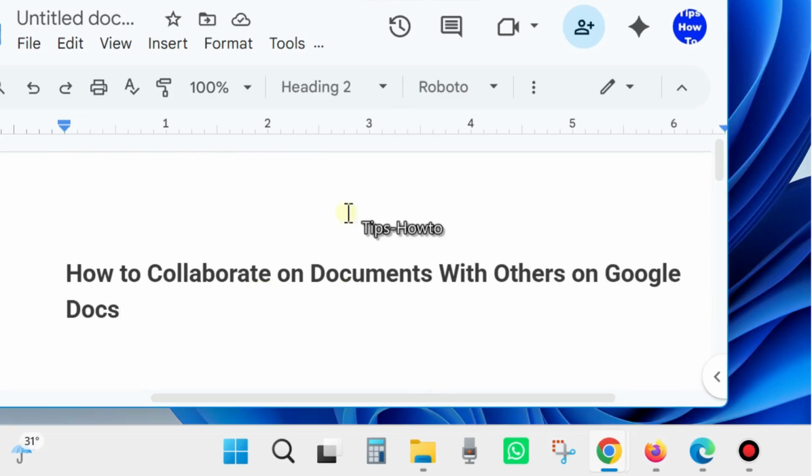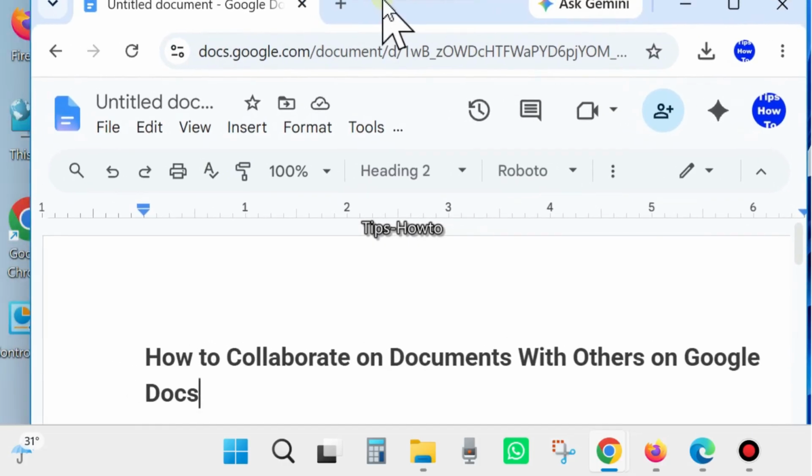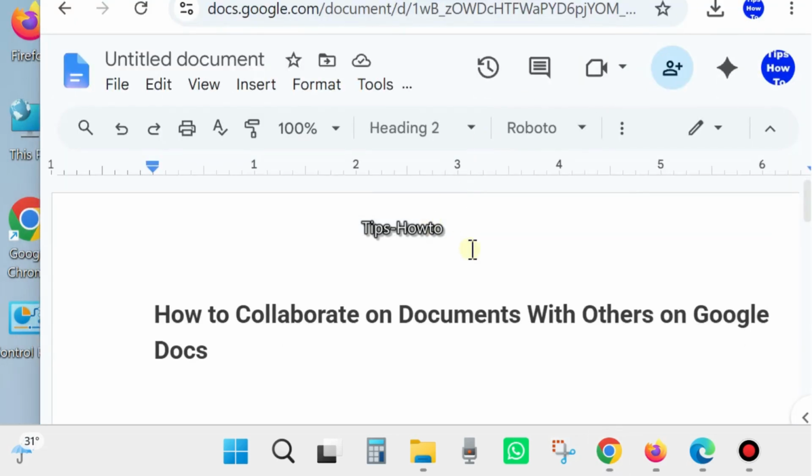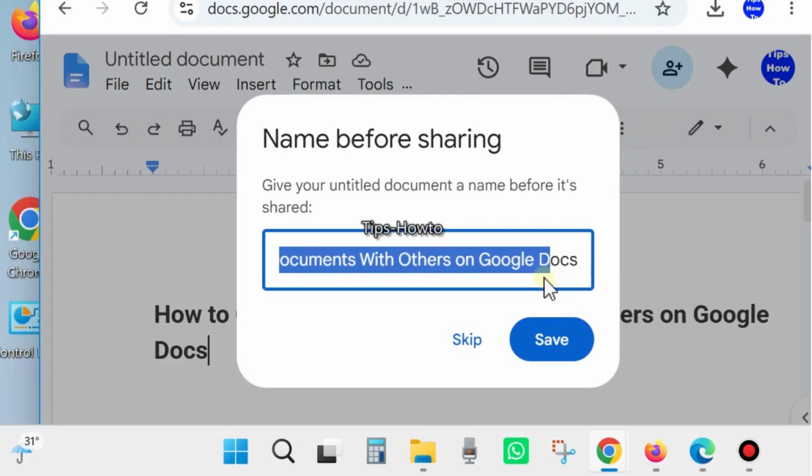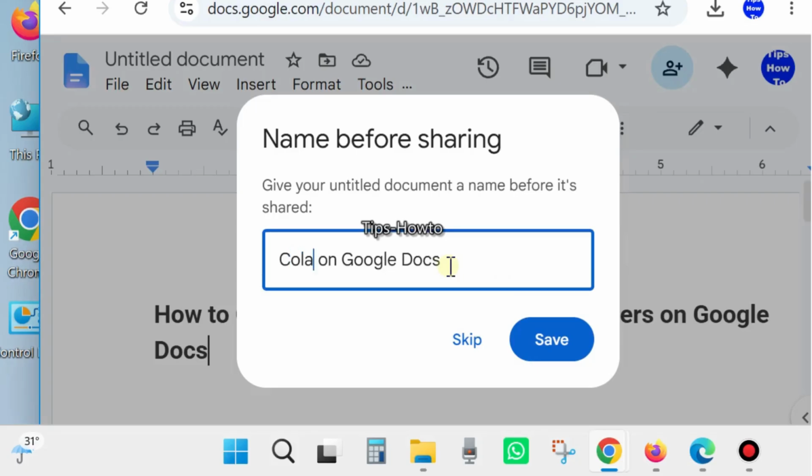Here you will see a share button in the top right corner. Click on this. Here you can enter an email address manually or click copy link in the bottom left corner. First, assign a name to your document. Before sharing, you must enter a name. I will choose collaboration on Google Docs.